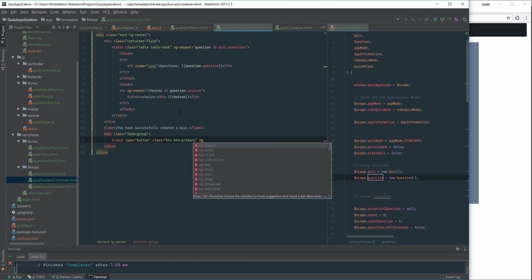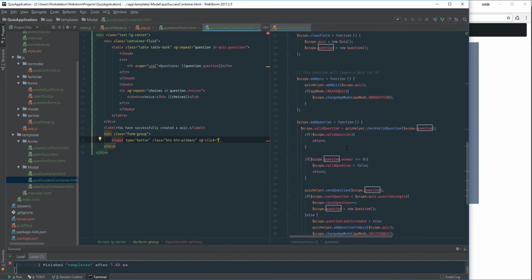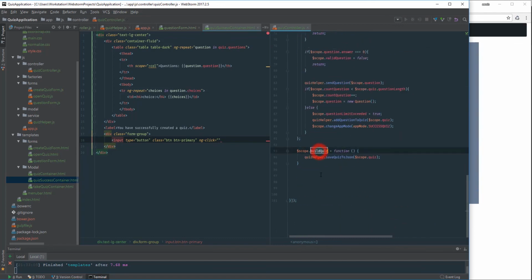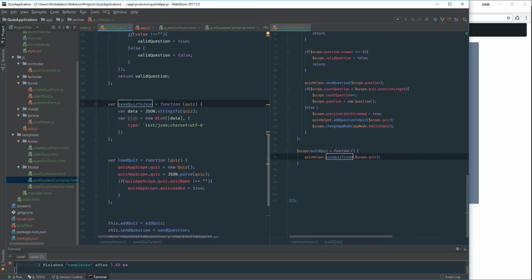After that we need to call a function, so we use the ng-click event, and here we have a function on our scope which is buildQuiz. So this is the one, right? What it's going to do is call this quizHelper service, and call this function saveQuizToJSON. We're going to have a look at that. So now we have this function here. What it does basically is it gets the quiz which we're passing from here, it creates the data, it stringifies the quiz, and it creates a new blob.